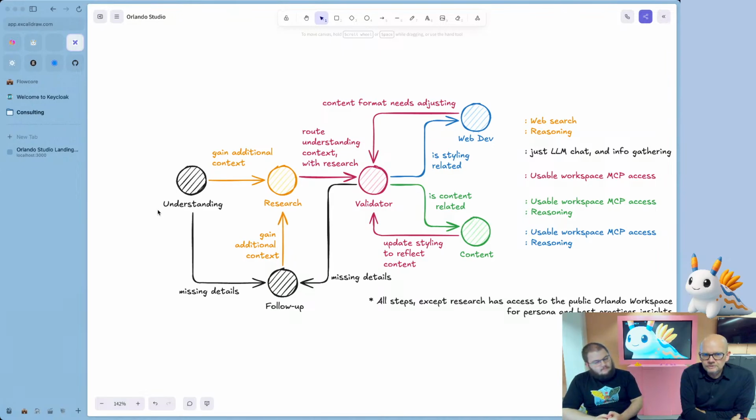So each circle here is an agent. Cool. And then we have a research agent, which is specifically designed to look into the Orlando workspace to learn best practices. Is there any information that's missing? And either go online to find more information if it's something more generic than website building. Like, you could say, give me 5 dog breeds. That might not be in the workspace, so he has to go online to look for that.